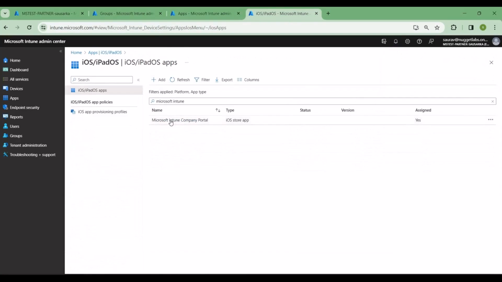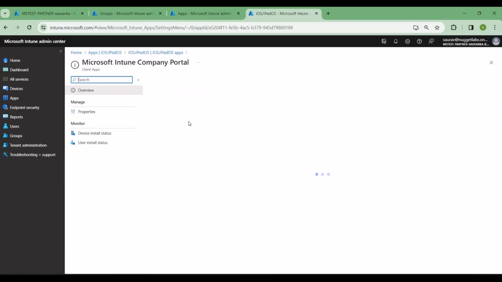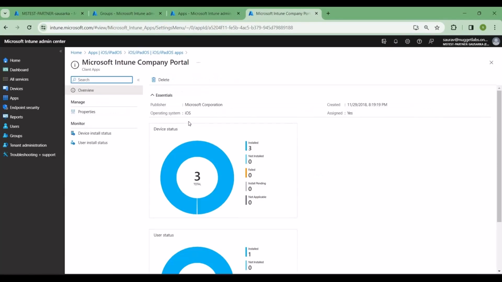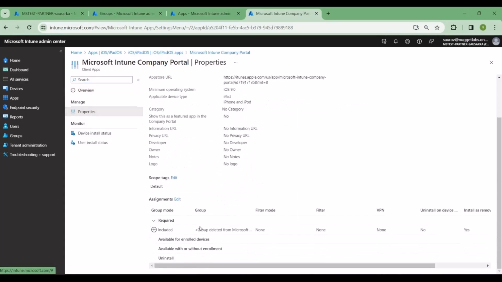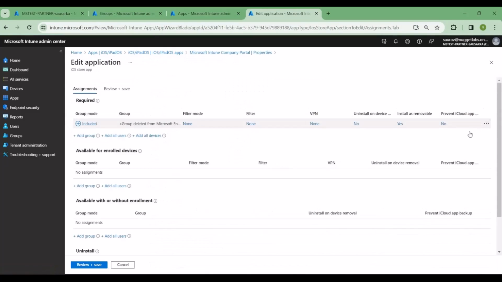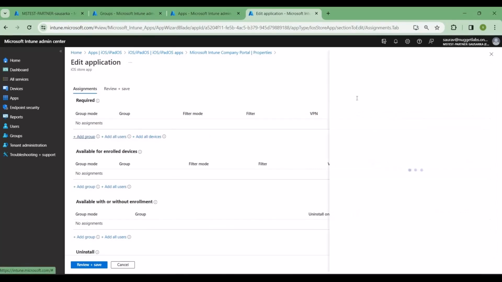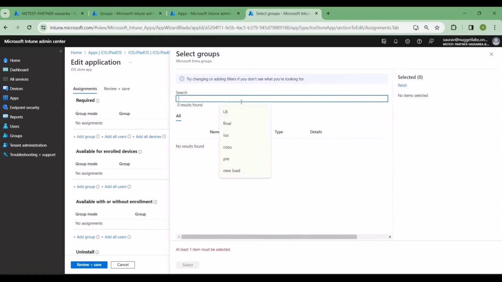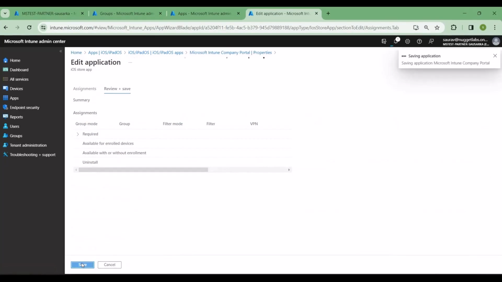Now the suggestion is assigning the store app also, so that if the end user does not install the store app manually, it still gets to the device, right? We are going to emulate a scenario wherein the end user downloads and installs the store application manually. However, just for parity's sake, let me add the application over here. Let me add the group over here. However, we are not going to wait for the application to be pushed from Intune. Review and save, and save.